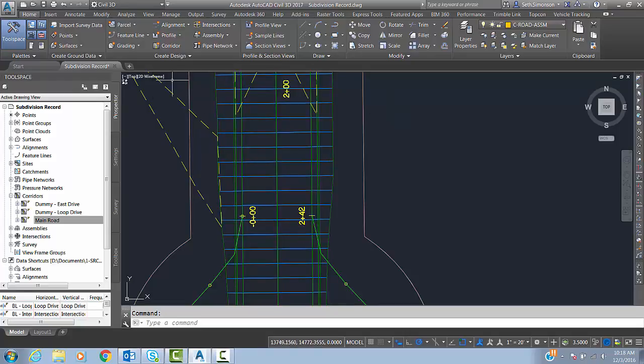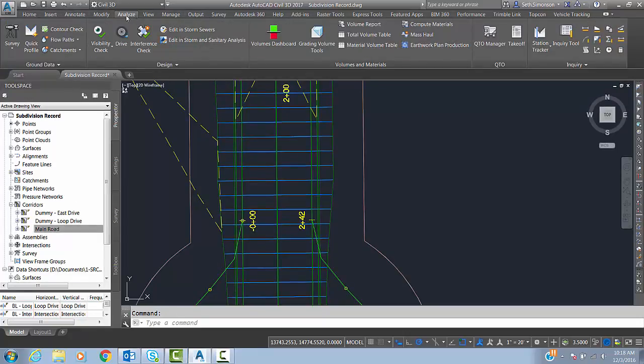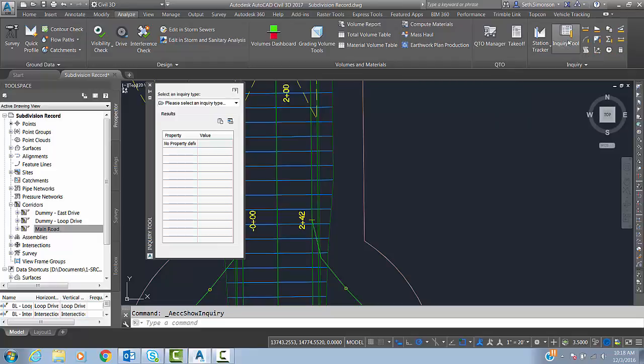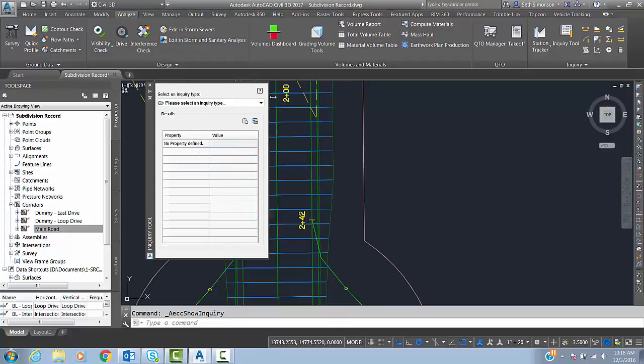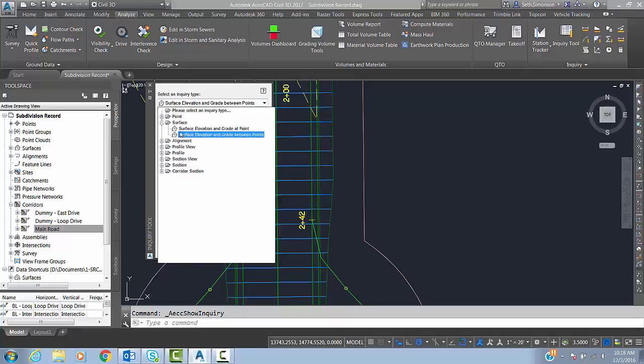So I'm going to go up here to my Analyze tab on the ribbon, and in the Analyze tab at the far right side you're going to see the Inquiry panel. And then there's this button here, the Inquiry tool. So I pick the Inquiry tool, and it's going to ask you to select the inquiry type. You hit the drop down and it's going to be a surface type. You hit the little plus. There's two options. Let me expand this out so you can see. Okay, so you have surface elevation and grade at a point and surface elevation and grade between 2 points.